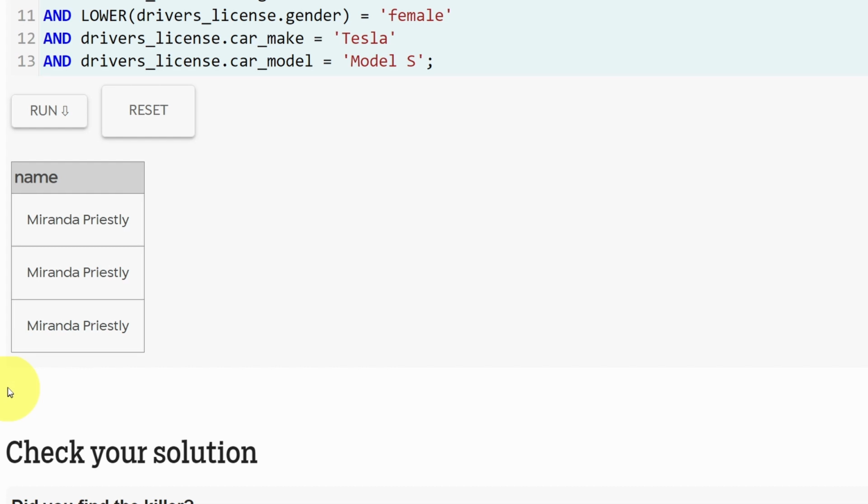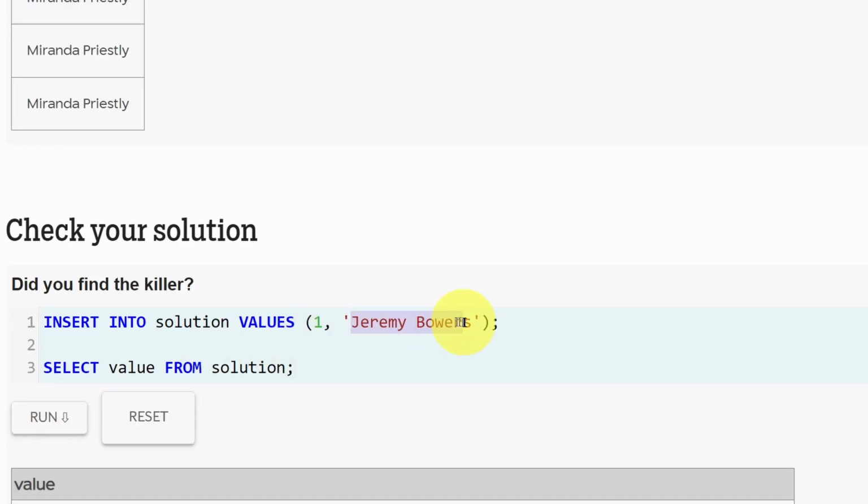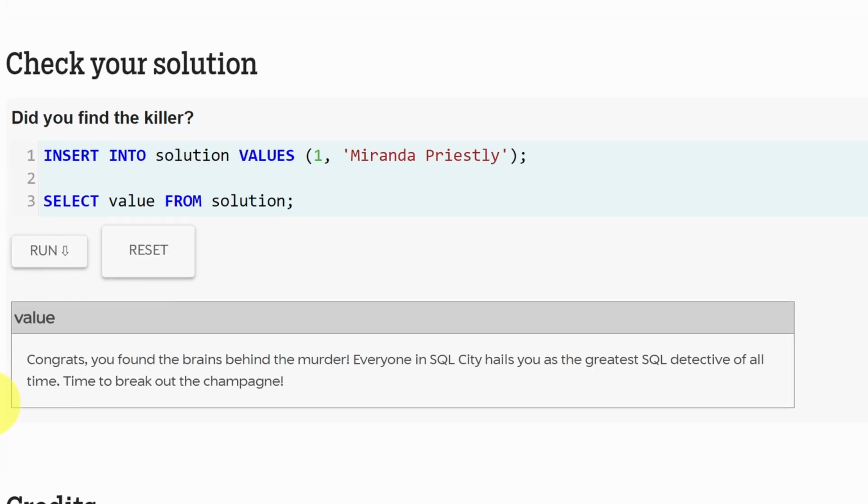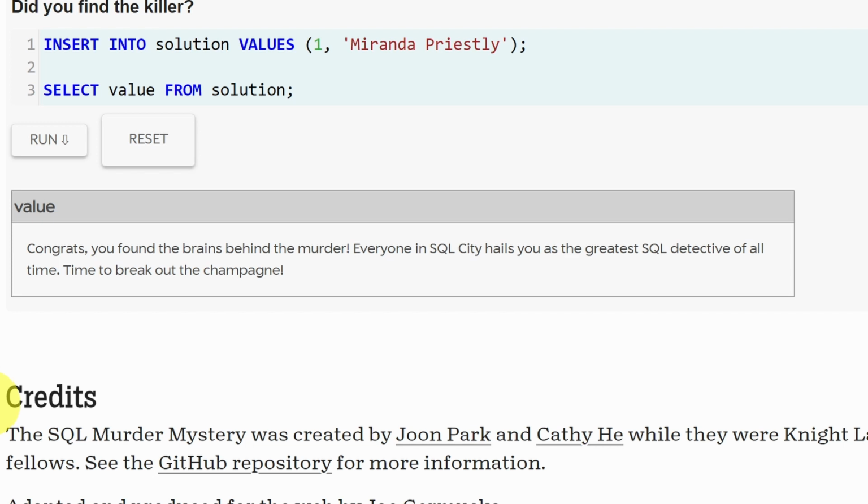From the results, we see that there is a single person that matches all of these criteria. So we copy the name, then plug it into the solution box at the bottom of the web page. We receive a congratulations message, and with that, we've finished the SQL Murder Mystery game.